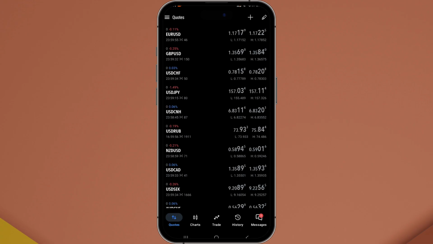Then go back and you will see Bitcoin listed in your quotes. Tap on it, select chart, and now you will be able to view the Bitcoin chart. And that's it, you have successfully added Bitcoin to MetaTrader 5.